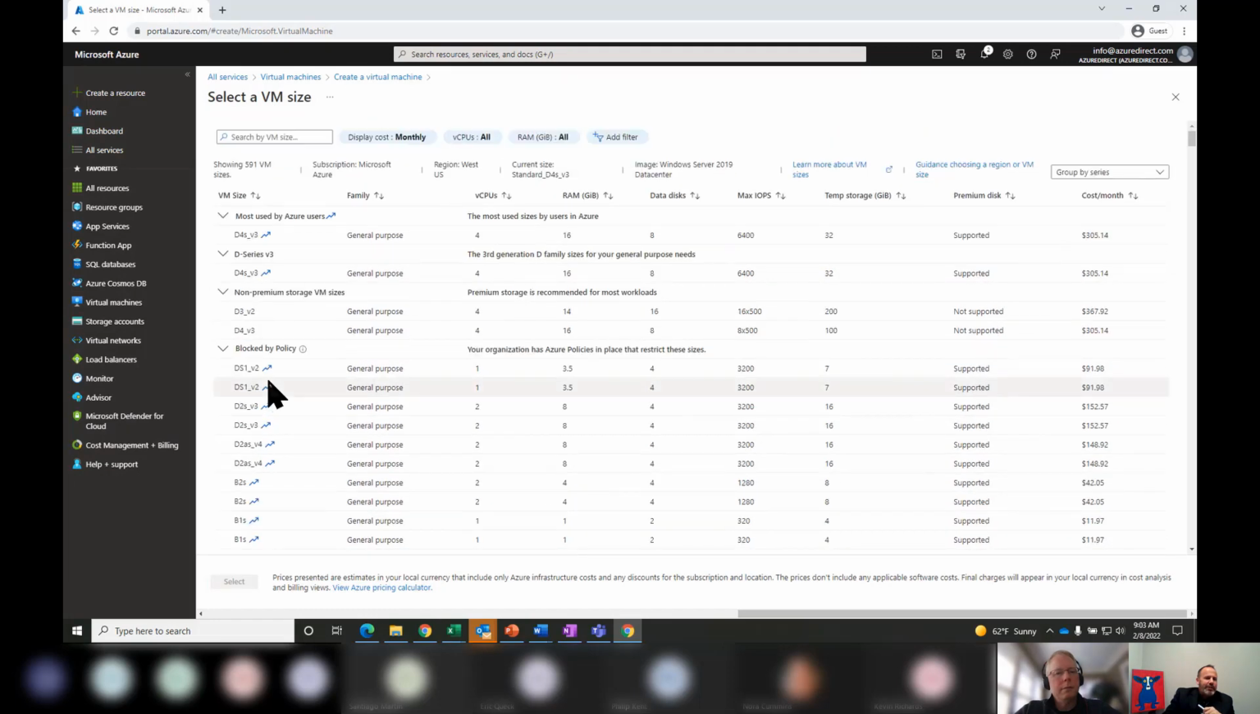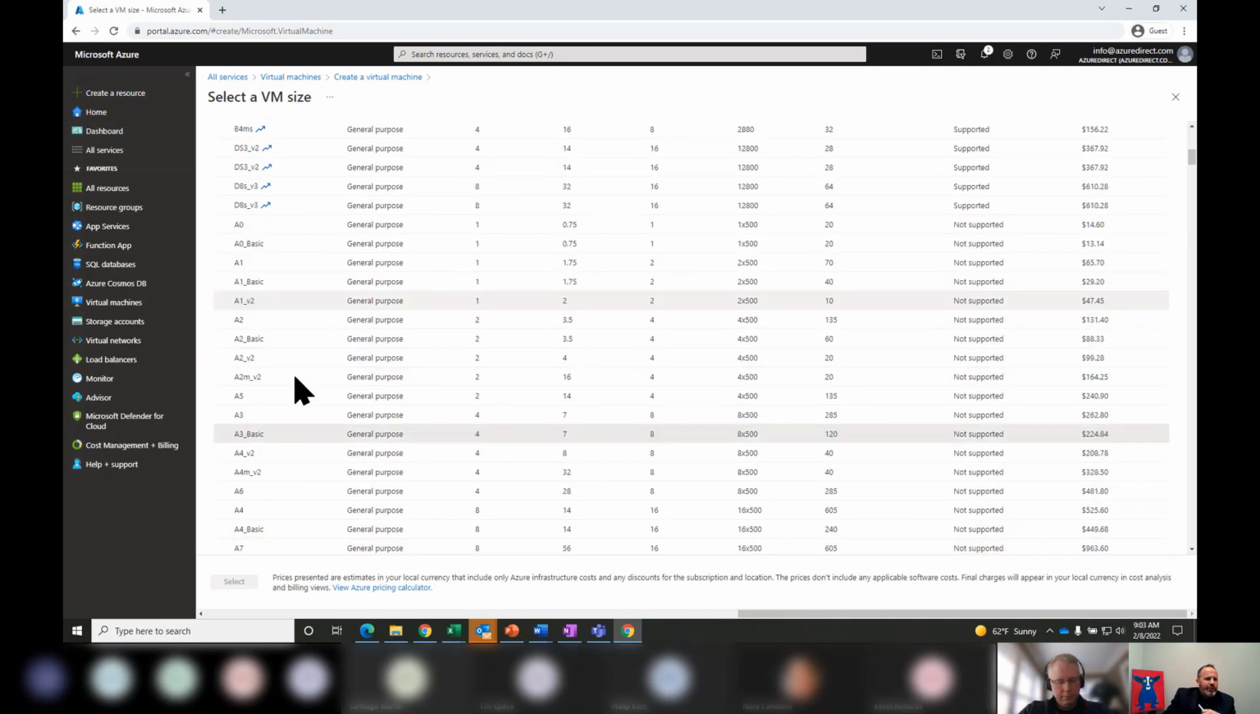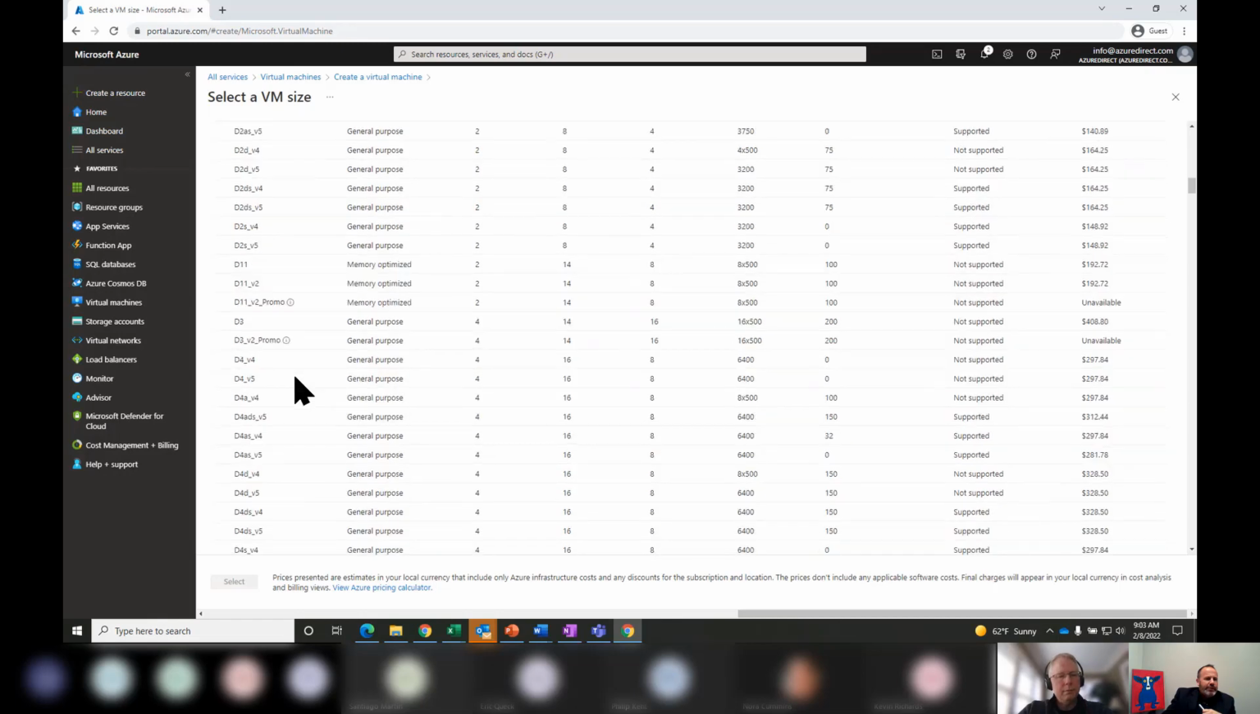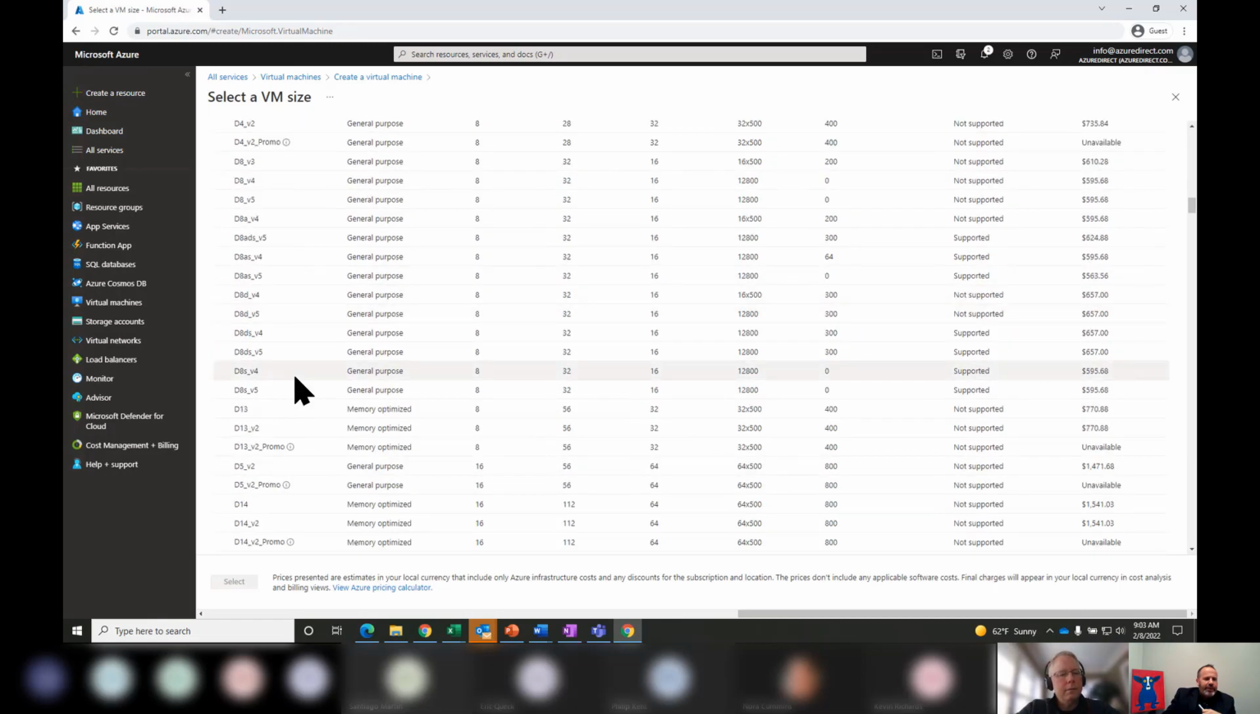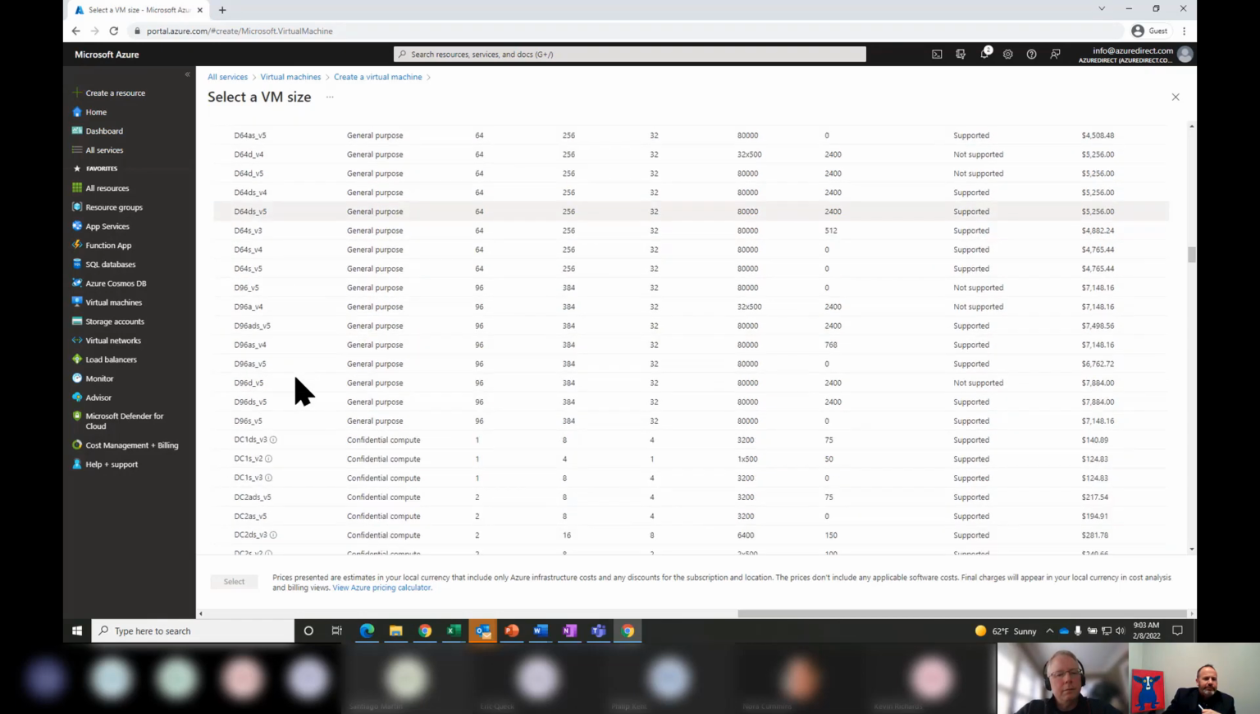What I want to show you here is what's nice about Microsoft: they categorize VM sizes by letters. All the D series, the A series, and the B series are general purpose. These are the simple ones that you can do. But as you scroll down, you're going to get to, let's say, the E series.